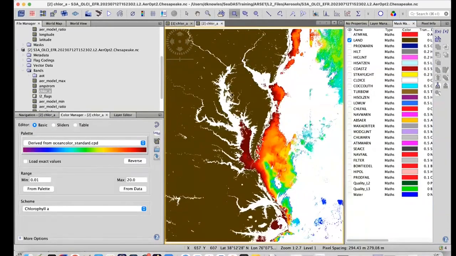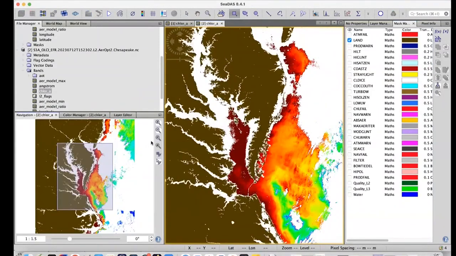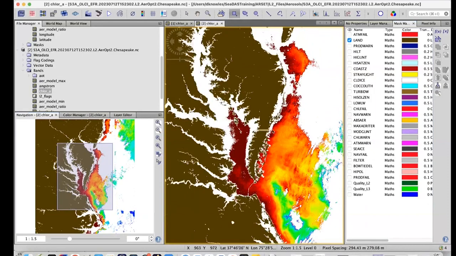These are level 2. It's easier at level 3, but if you go to navigation and click this here, this should... I'm in the wrong mode here.